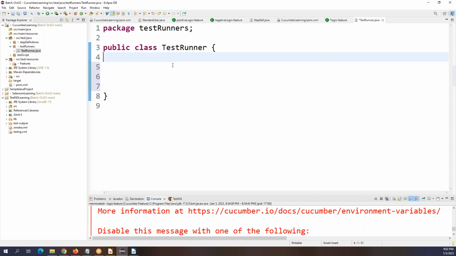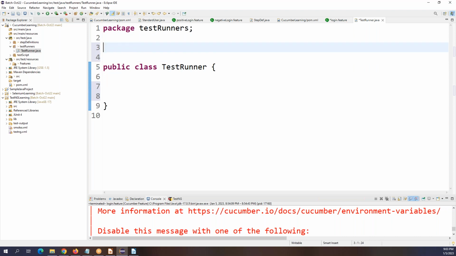how you run your test suite in TestNG XML file. Now, if anyone asks you, if you are using Cucumber, how you run your test suite in Cucumber, your answer will be test runner class. Okay, test runner class. In this class, we don't have anything inside the class.